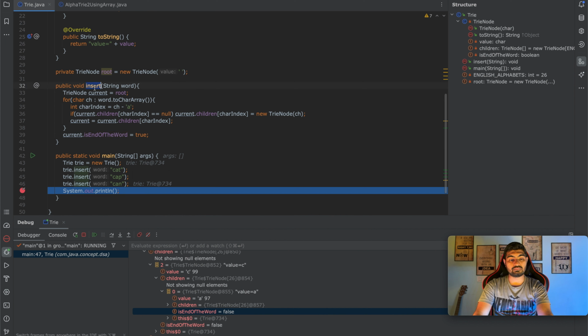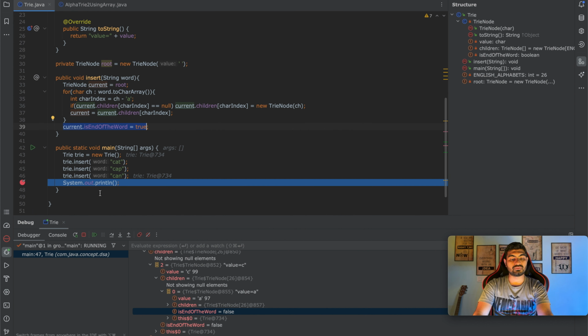We have created our insert method where we have our temporary current node, and for each of the characters we are iterating through the array. We have taken the character index, we have subtracted it with 'a' because we wanted to find the correct index. Then if the value was not there, we added that particular value in the trie node and we iterated till we were able to insert the complete word, and then we marked the word as true, and that's it. Once we iterated, we were able to iterate through the word properly, and that is the trie implementation using the array.